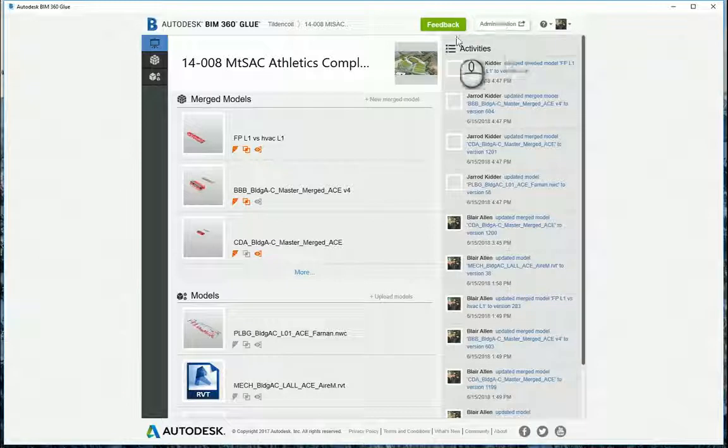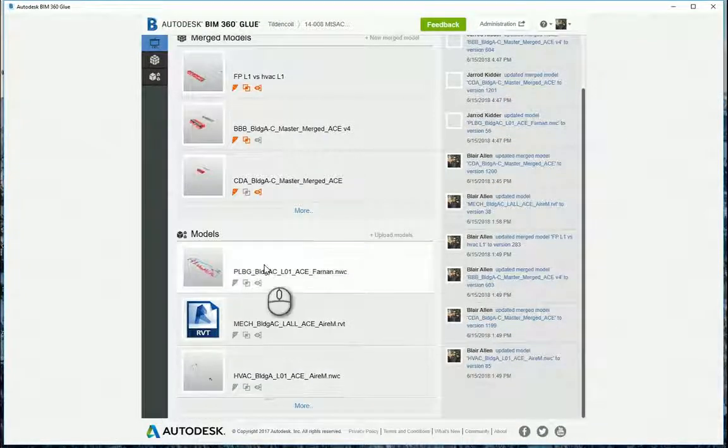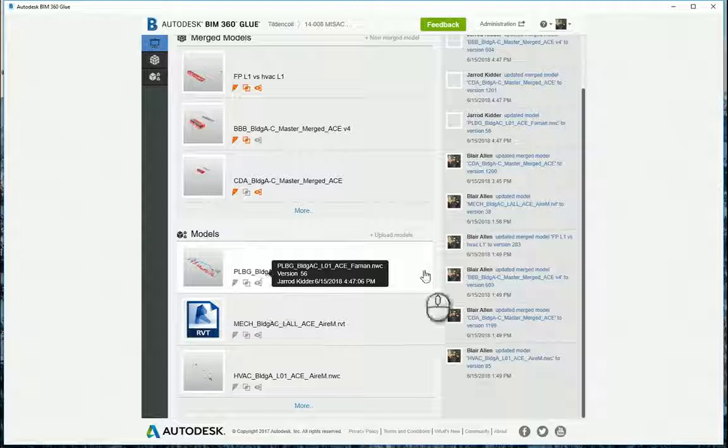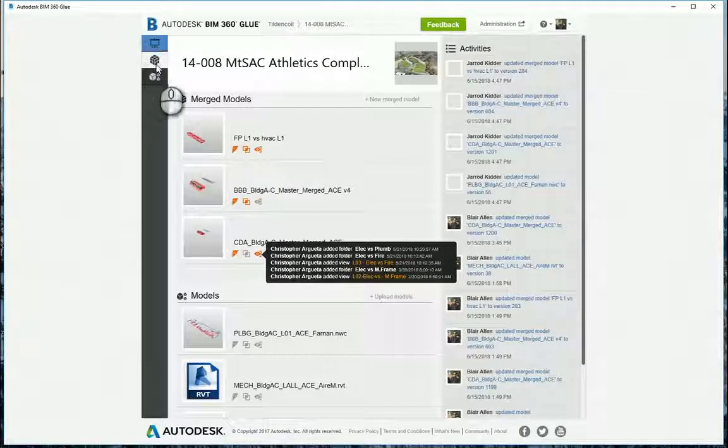As far as administration, this will be on our end. Being the construction manager of some of these jobs, we'll be able to assign certain roles, upload and download privileges to certain subcontractors. Moving on, you'll see on this main screen a list of merged models. This will only show you the latest merged models that have been uploaded. If you want to add one to the upload, you can just click here. Models will show you again the latest models that have been uploaded in no organizational fashion. It'll just show you what's the latest, who's uploaded recently.